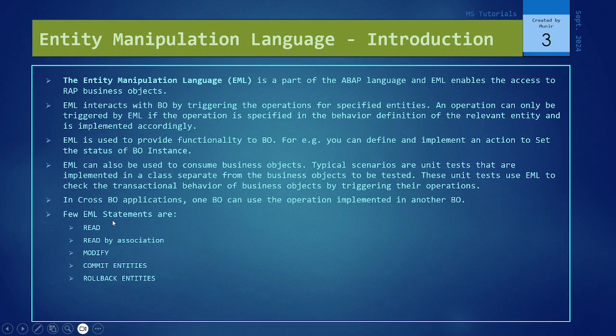Okay, a few of the EML statements that we heavily use are read, read by association, and modify, which has all the create, update, and delete operations. We have commit and rollback entities. We have get permissions. We have set logs. Those kinds of entity manipulation language statements are there. We will look into a few of them in this series, not everything. We will try to cover all the EML statements that are commonly used. And the first one in the list, which is commonly used, is read and read by association.